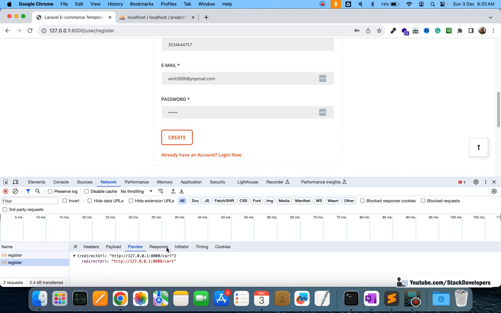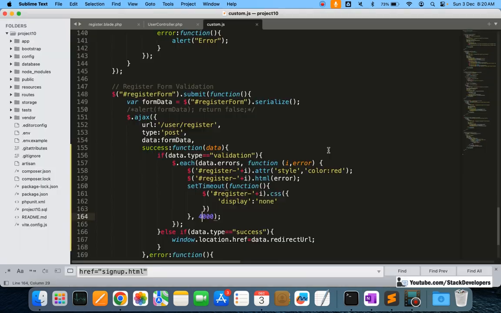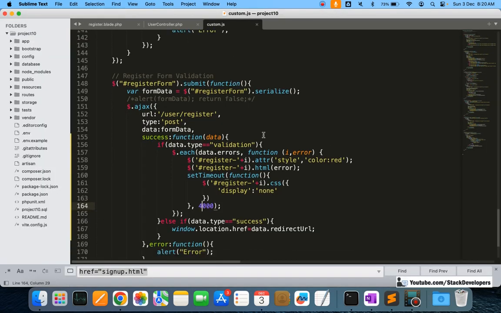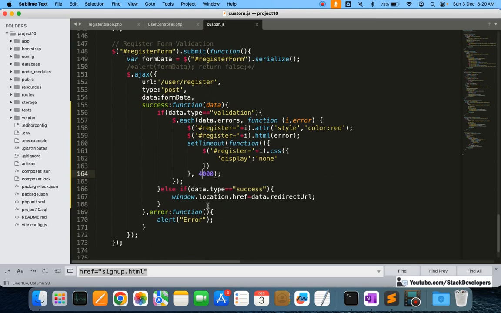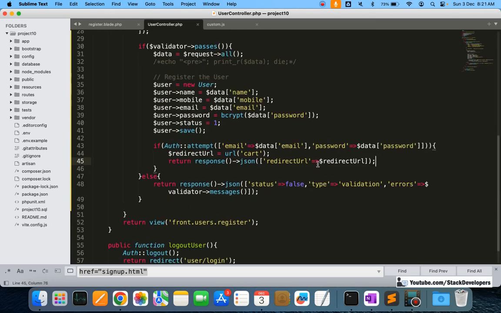Yeah, it is going to the cart page, but it is not redirecting. So I need to see why it is not redirecting. Okay, so it is not redirecting because here it is incomplete. We need to give here the status as true, that we can use anytime. So its status must be true.